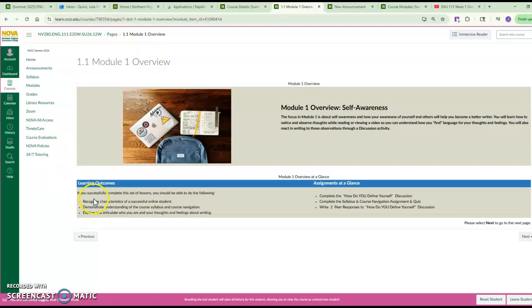So you've got a list of learning outcomes, talking about characteristics of successful online students, demonstrating that you can find your way around Canvas, exploring and articulating thoughts and feelings about writing. Many students say that writing is not their favorite subject. I can understand, and I can support you through this. Hopefully by the end of this, while it still may not be your favorite subject, the mystery is gone at least, and you're comfortable with the writing tasks that you'll do both in this class and classes beyond this.